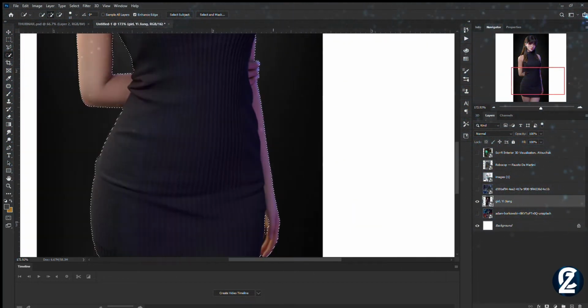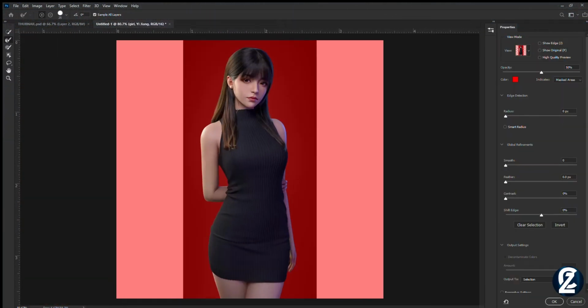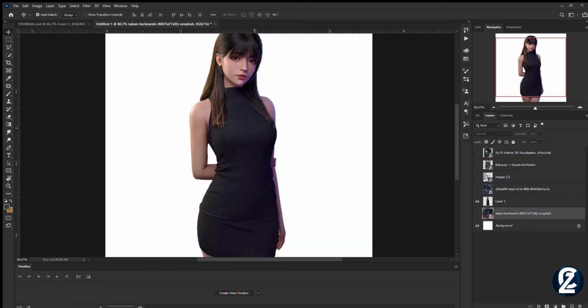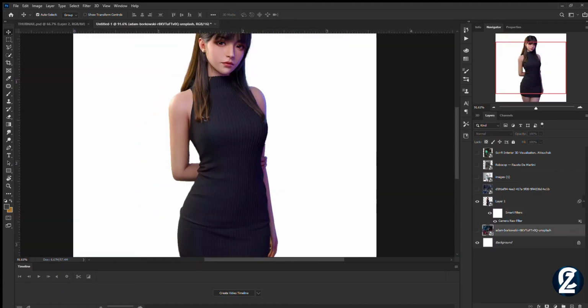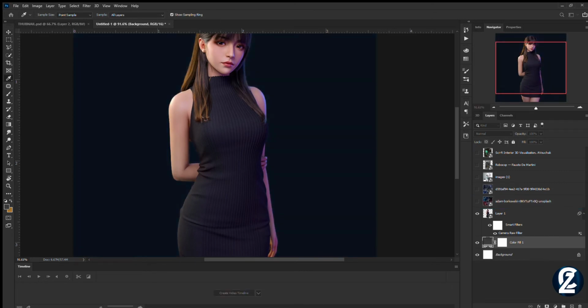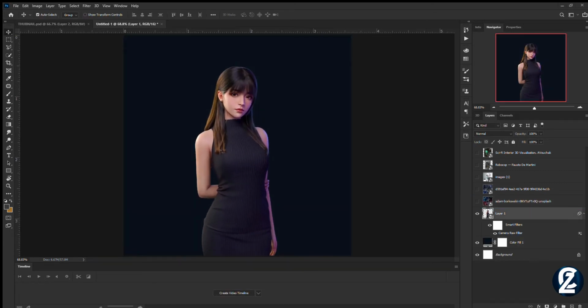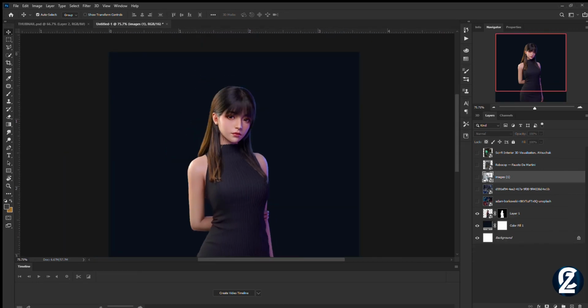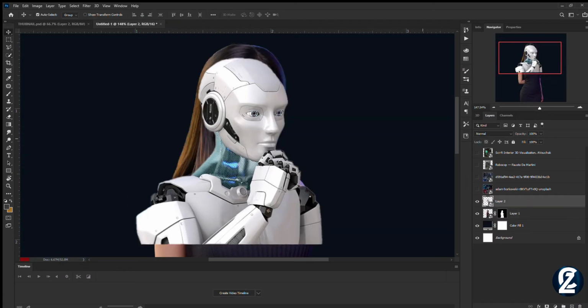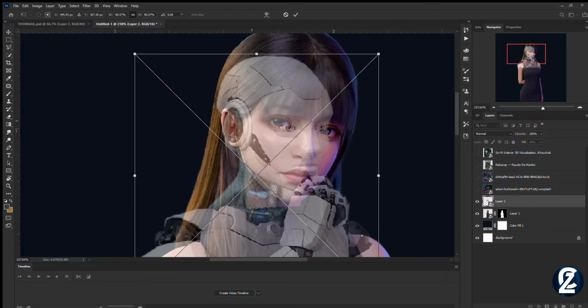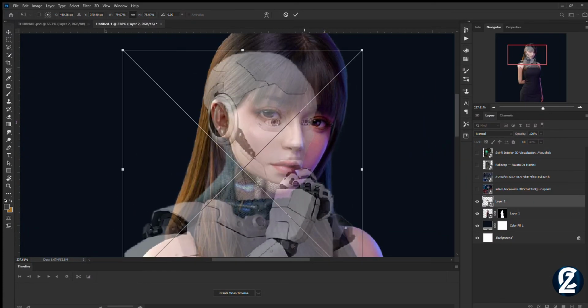Here we are in the beautiful environment of Photoshop. I immediately marked her out from her background, then converted her to a smart object. I gave her a new background using a solid color, then brought in a robot image to add the cyborg effect on her. I fixed the robot to her face where I want to add the effect.